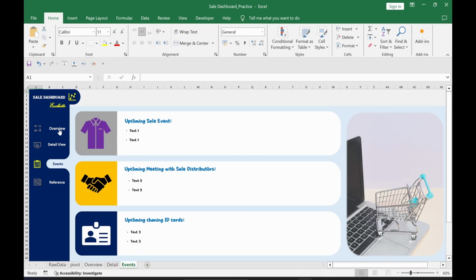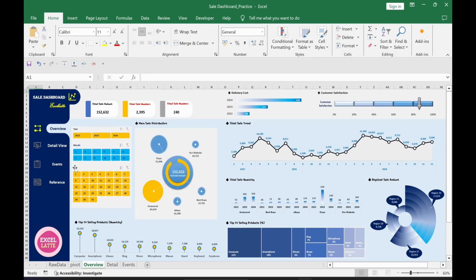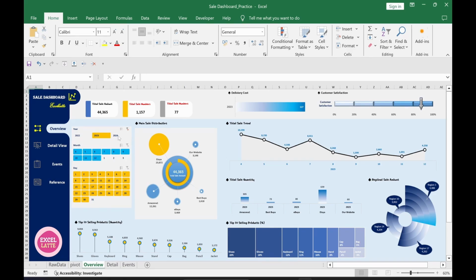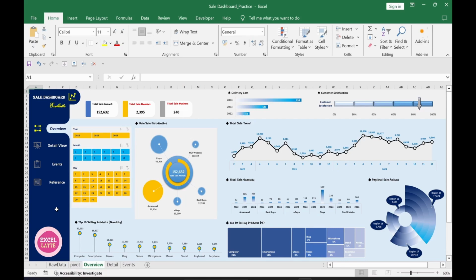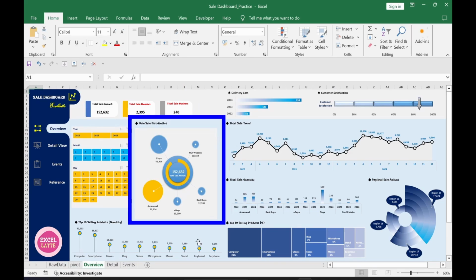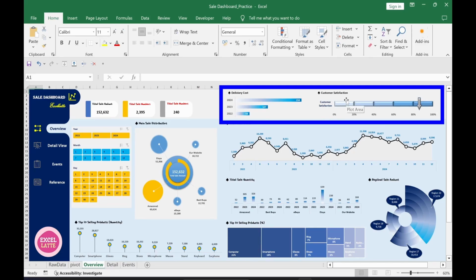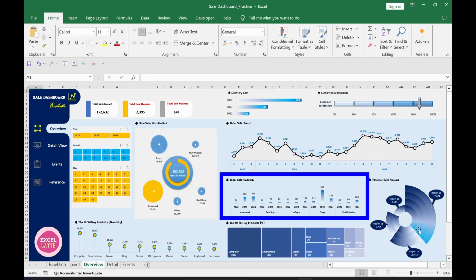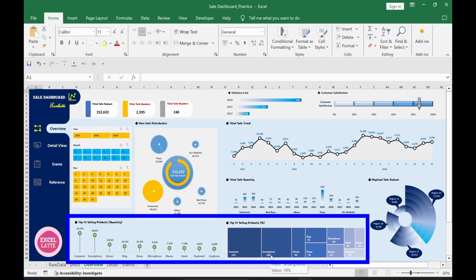Let's go back to overview again. The key idea of the overview section is the timeline: year, month, day. Based on your selection, all related sales figures change by timeline. Let's reset it. Now let's have a look at what kind of analysis is in there. The first three boxes show key sale indexes. The next ones are main sale distributor, sale trend, delivery cost, customer satisfaction, sale quantity, regional sale amount, and top 10 selling products for quantity and percentage.